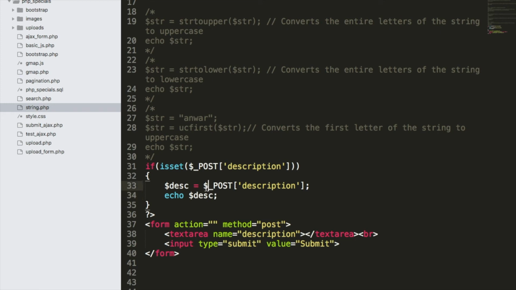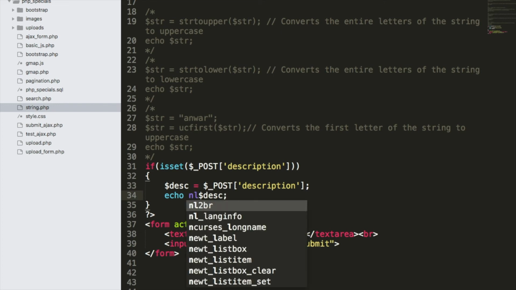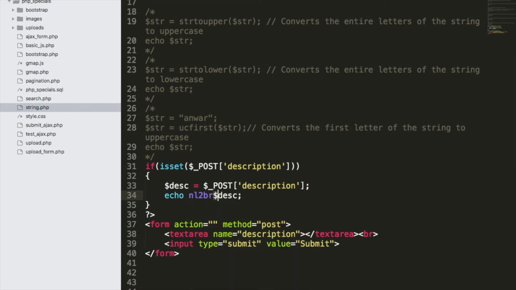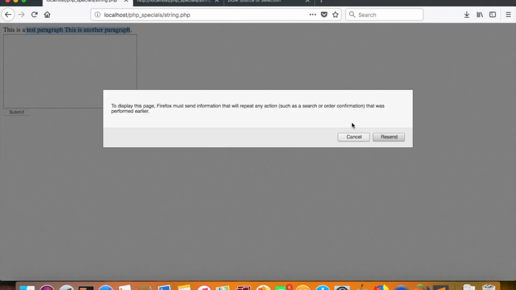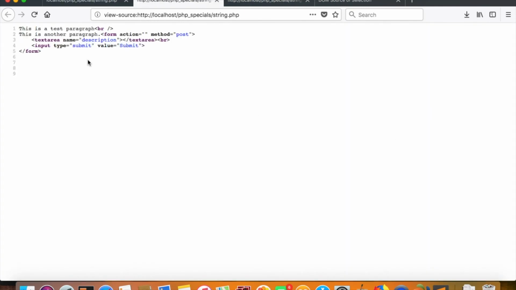In order to do that, we can just call a function called nl2br. NL means new line, and 2 is just a symbolic representation of to, and BR means break, right? So I'm converting the new line to a BR tag. Now let us see, resend, and this is in another line now. Why? Because if I view the source, we can see now the BR tag is there.